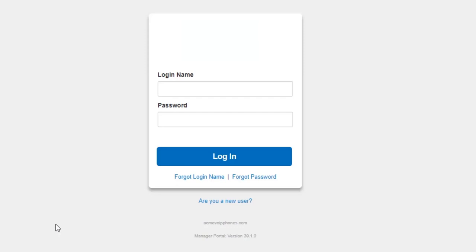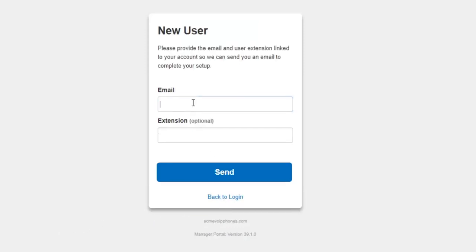Enter your credentials provided by your administrator or click the new user link. Then enter your email address and extension, and your credentials will be emailed to you.